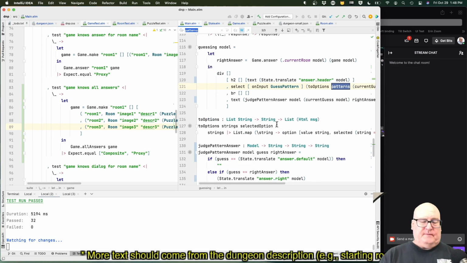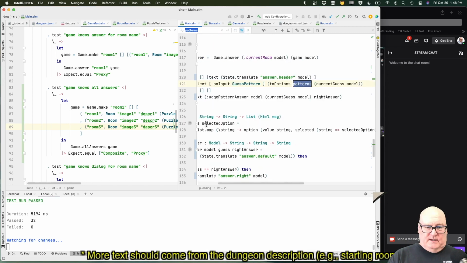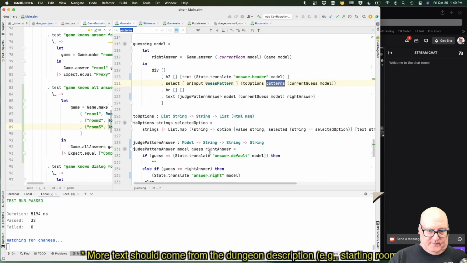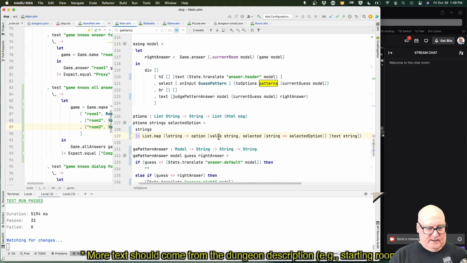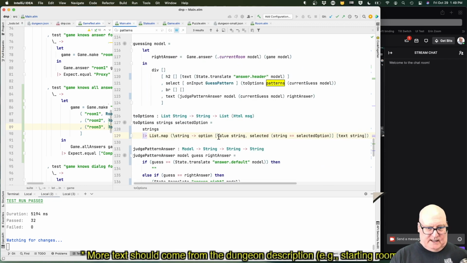I really want that to be. Okay, what is that thing doing? I mean, that's kind of big looking. You give me a list of strings. I pipe it to a map that changes a string into an option. Okay, that's pretty good.